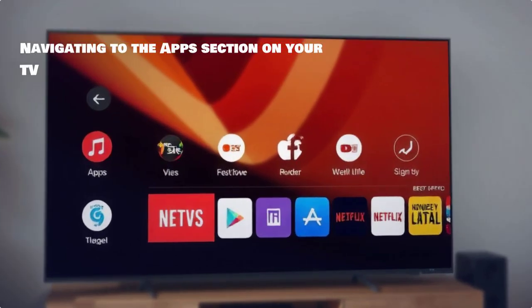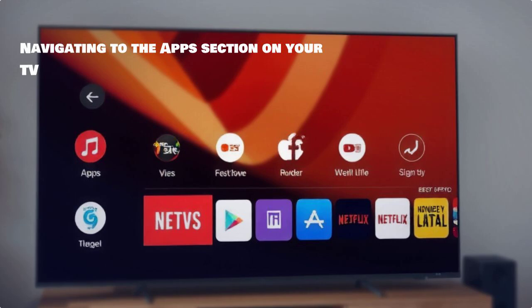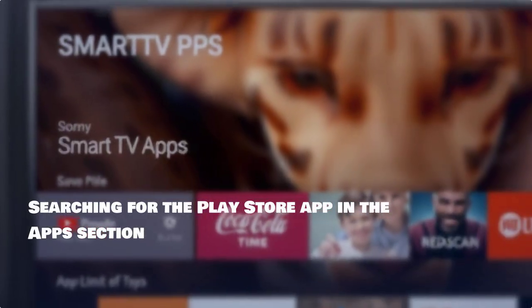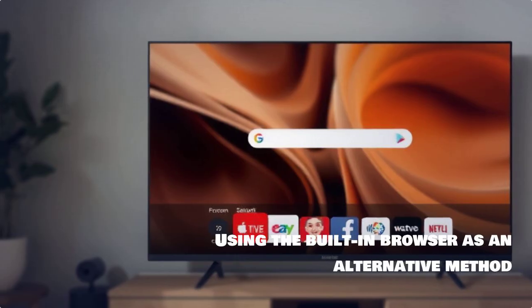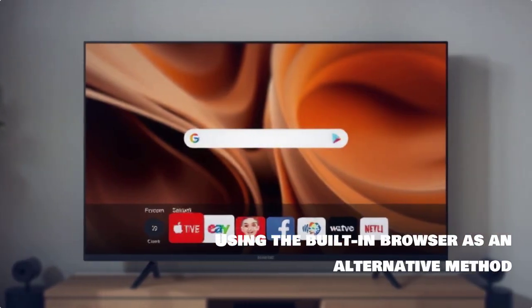Now, navigate to the Apps section where you'll find the available applications. In the Apps section, search for the Play Store to see if it's available for download. If you can't find the app, you might use the built-in browser to access the Play Store website.